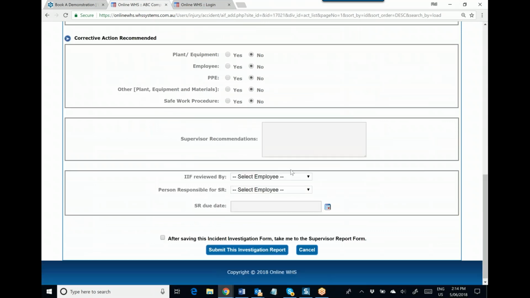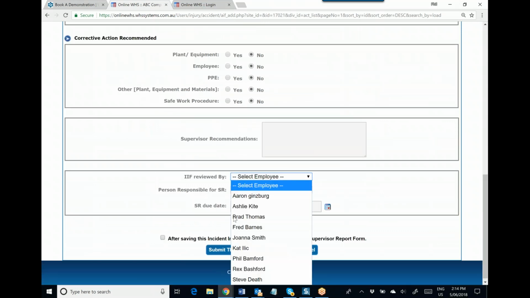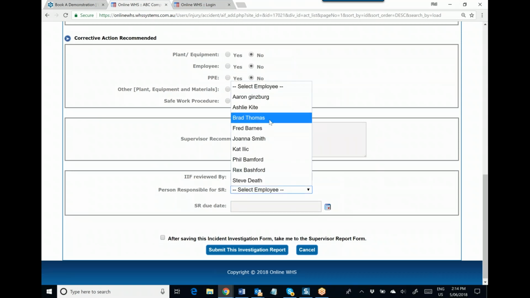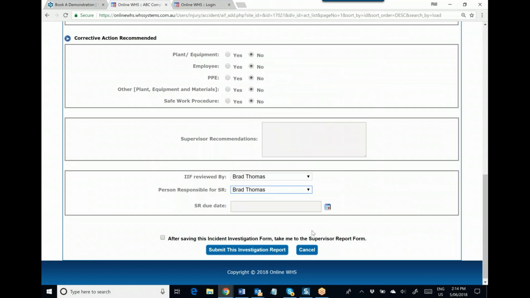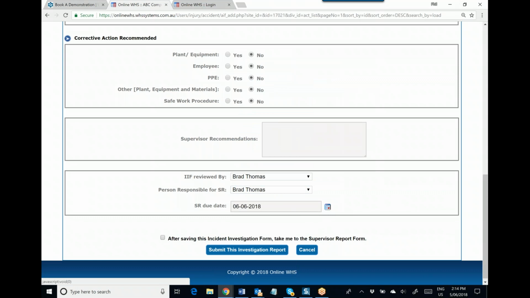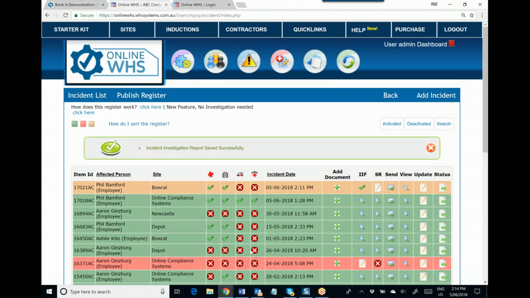Once you do that, you can come down here and say, who's going to review that? We'll make Brad review that. And you know what? We'll make Brad do the investigation as well. So supervised date. We'll make it that you've got to do that by tomorrow, Brad. I could select this and say save the incident and take me to the supervisor's form straight away, but I'll go submit. It goes orange inside the system.